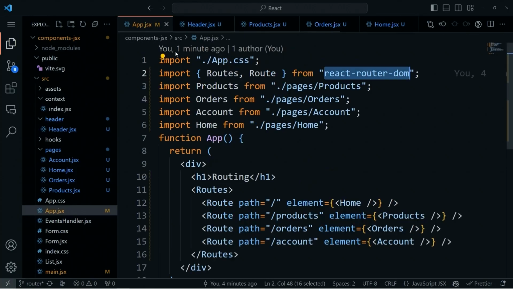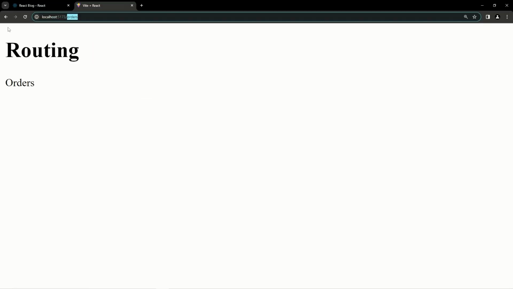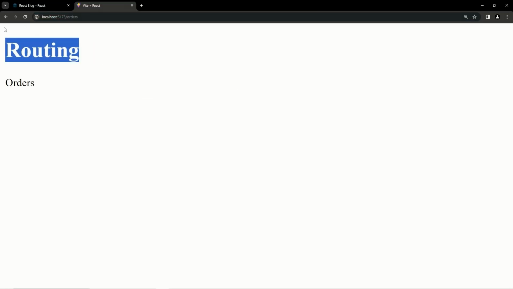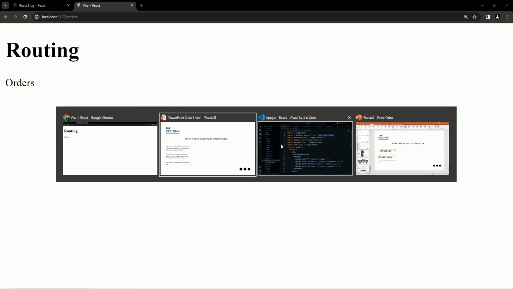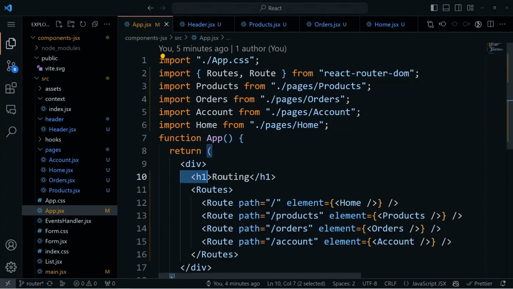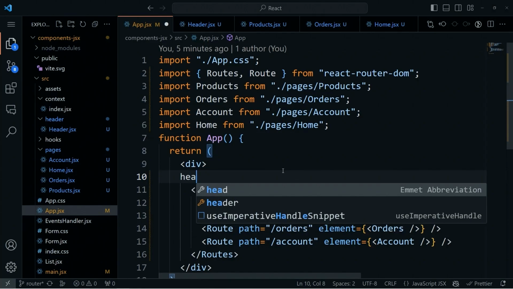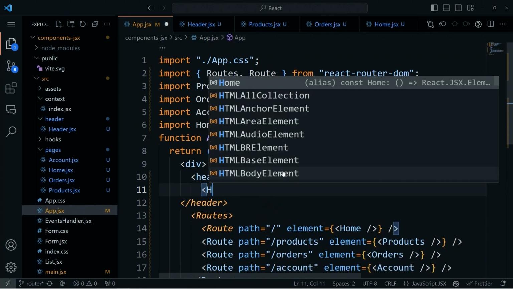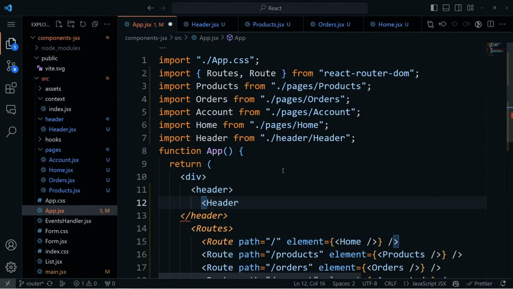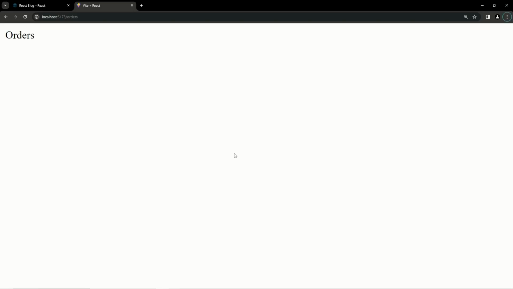So let's render this header. This header needs to be available at the top level. For the whole application, the header needs to be available, right? So we can render the header over there at the top. So we can remove that. We can have the header tag over there, and then we can just render the header component from there like that. So here we have the header component, and from there you can see now we can see the orders.